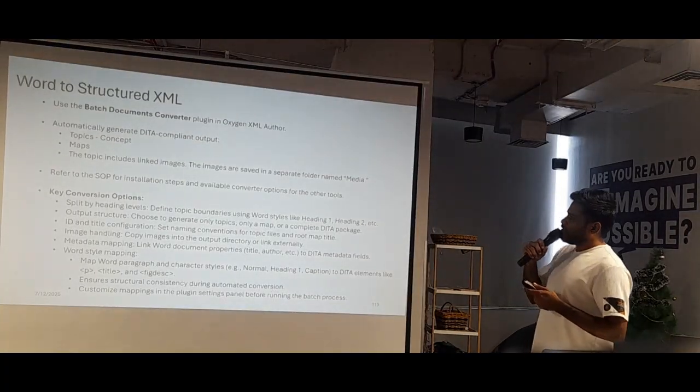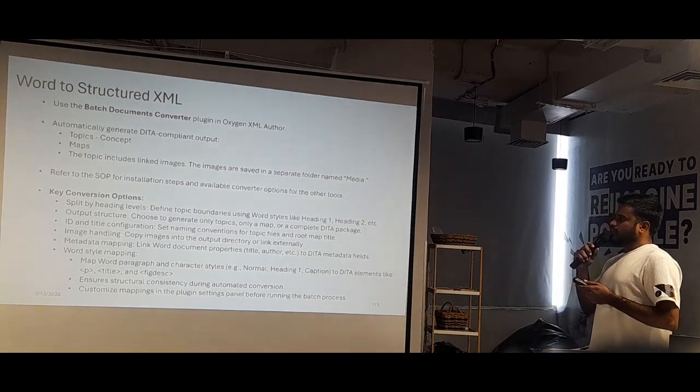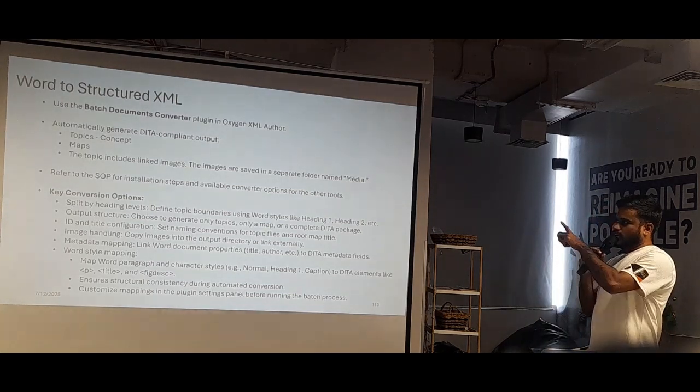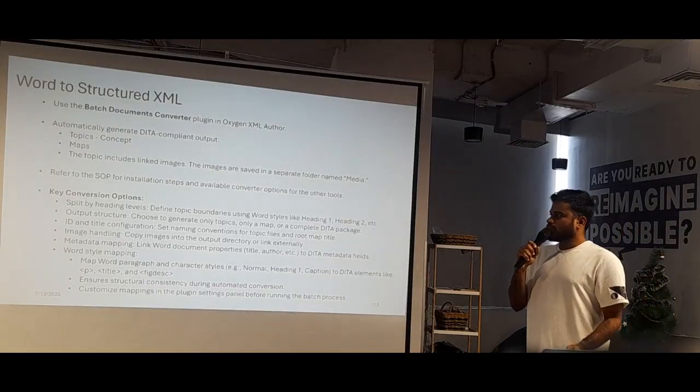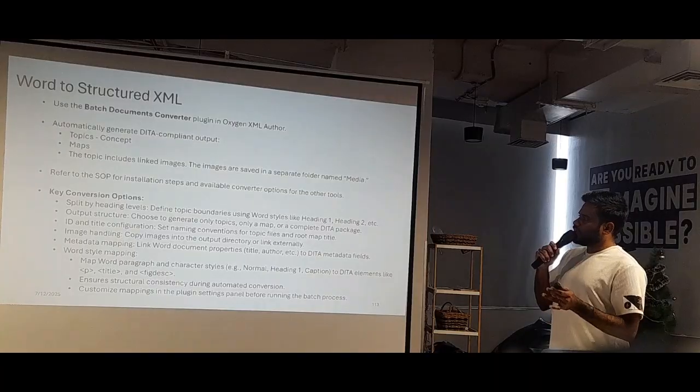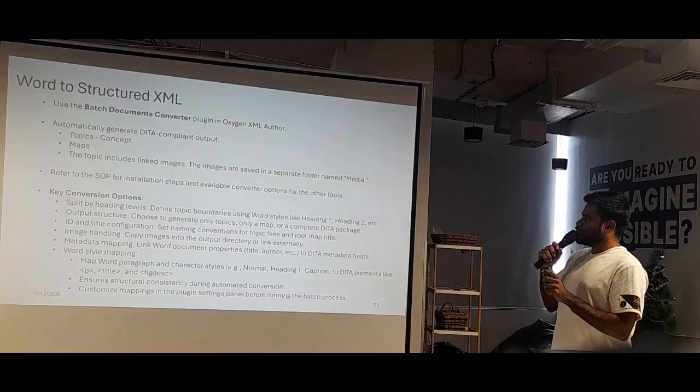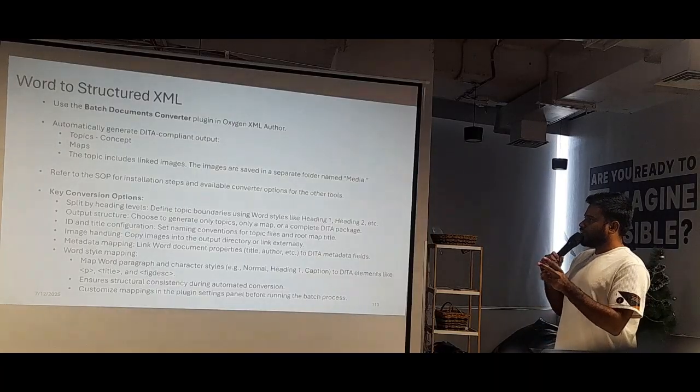When you perform the batch document conversion, it automatically generates the DITA compliant output. When I say output, it automatically creates the topics, such as concepts, as well as a map. It will create the images as per your source document. So all the linking and everything can be done.